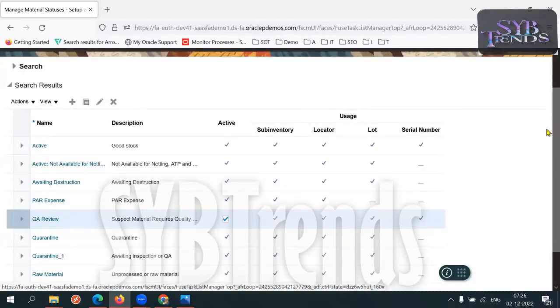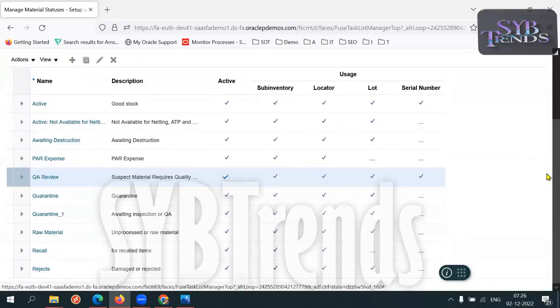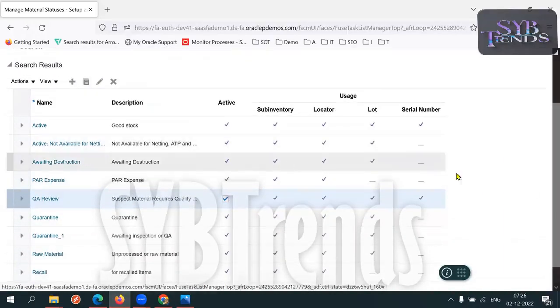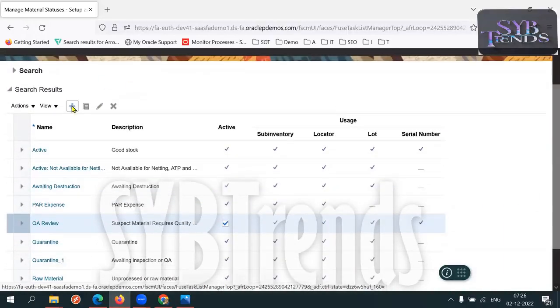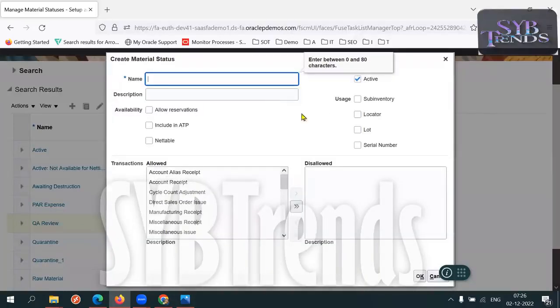It's not allowed for the transaction. Okay, I will try today. And similarly, you can also configure another status called inactive. I'm creating a status called inactive. And I want this inactive status to be used for all of this.